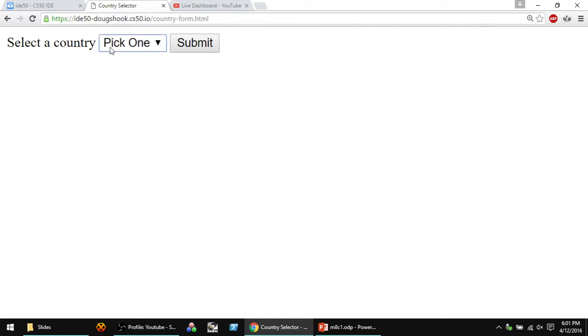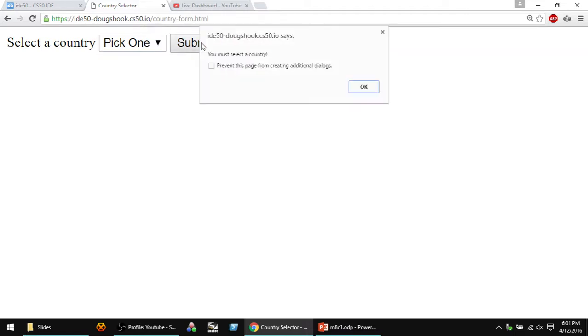What if I don't pick one, right? It says to pick one. What if I don't? What if I don't pick a country? So if I click this, you see it says you must select a country, right? So it's actually going to detect that I left this as the default and tell me, hey, go pick one of the items. Go pick something.